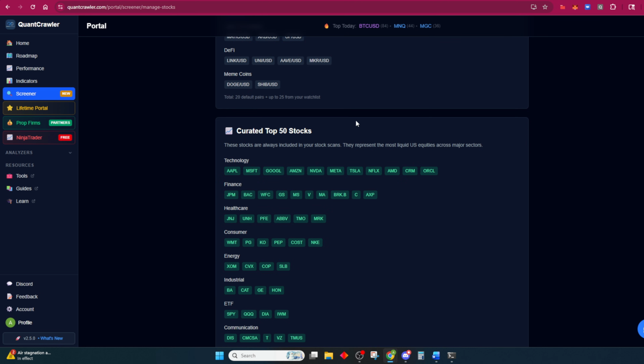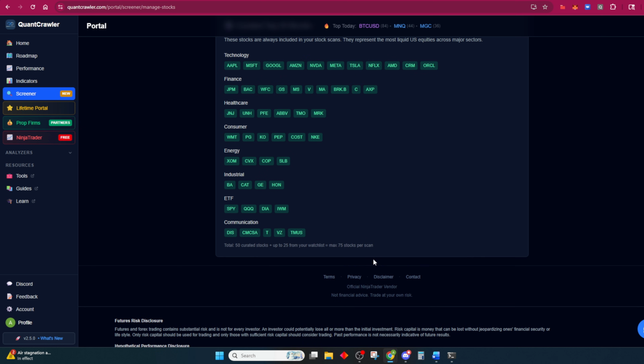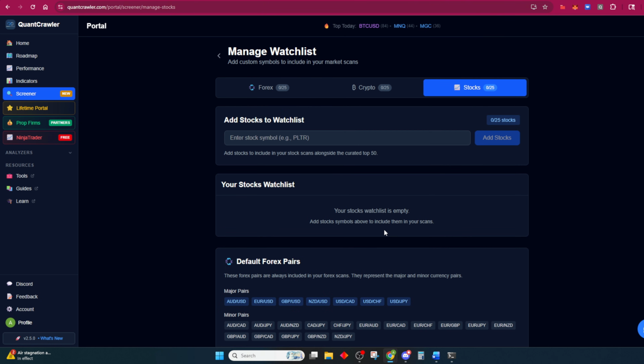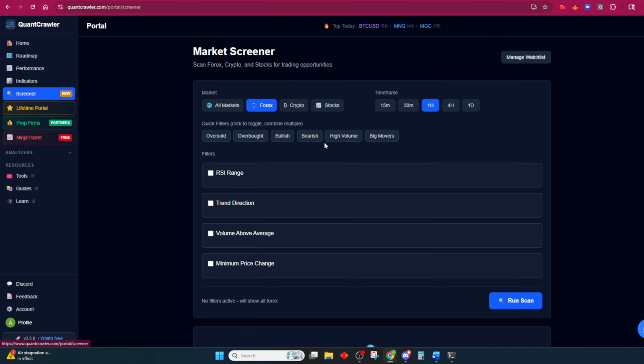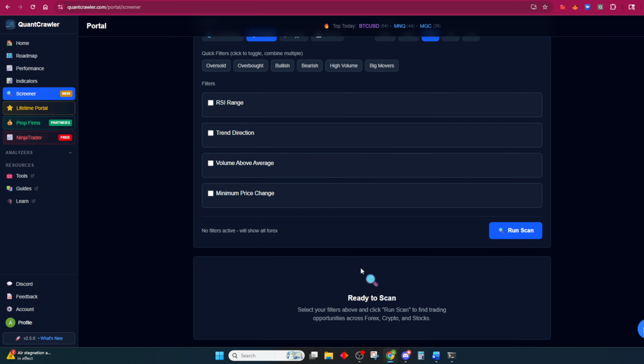These are ones that I picked because I look at these and watch them and wanted them to be part of my screener. But you also, like noted right here, 50 curated stocks plus up to 25 from your watch list equals a max of 75 stocks per scan. So this screener can handle pretty much any data you want to throw at it, to get any of these filters to break down what it is that you trade during the day or things that you want to keep an eye on.